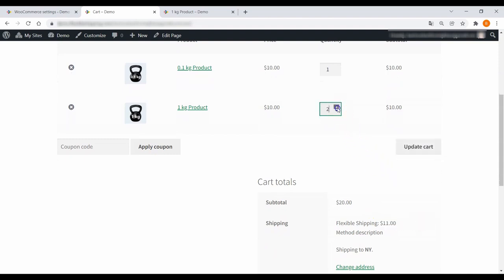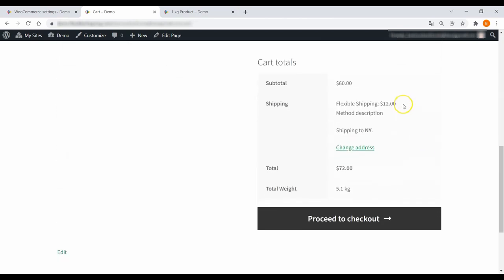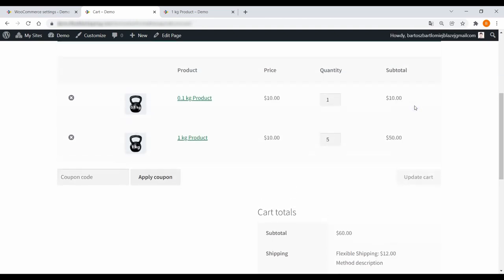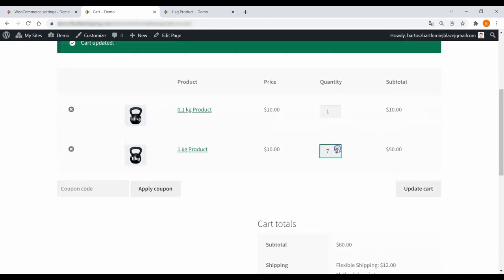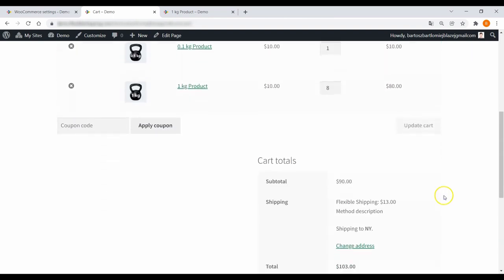Next range is from 4 kilograms, so let's add a few products to my cart. They all should weigh over 5 kilograms, so the shipping cost is $12. As you can guess, when I add more products and reach next weight range, the shipping cost will change to $13. In a similar way, you can freely set your rules based on weight or cart value.